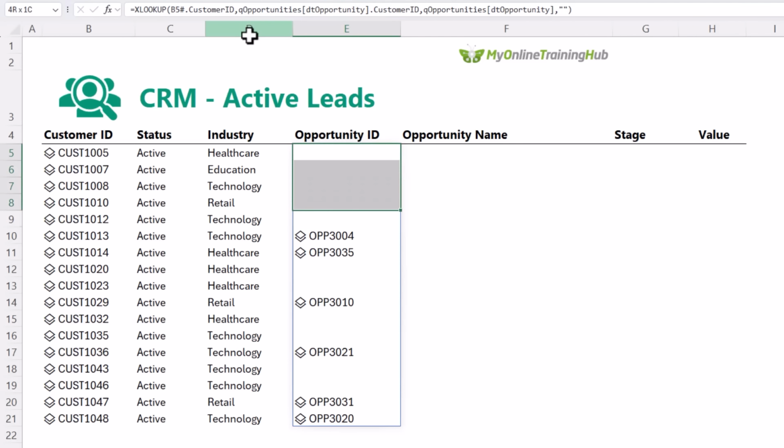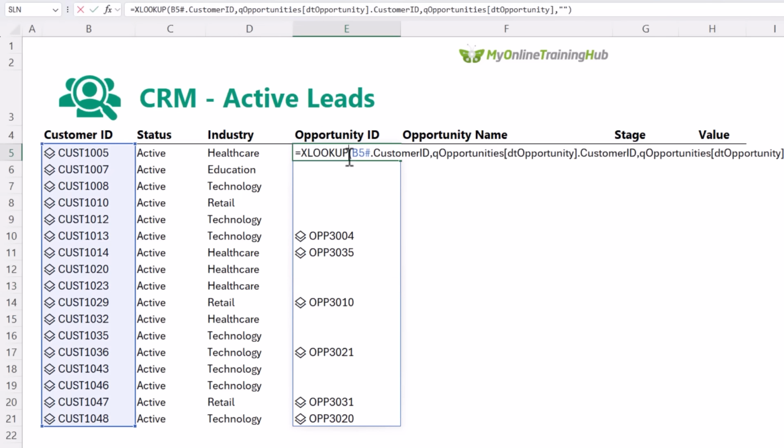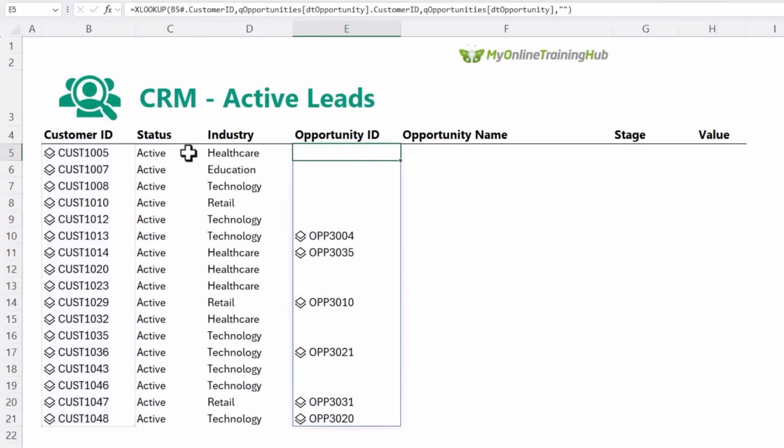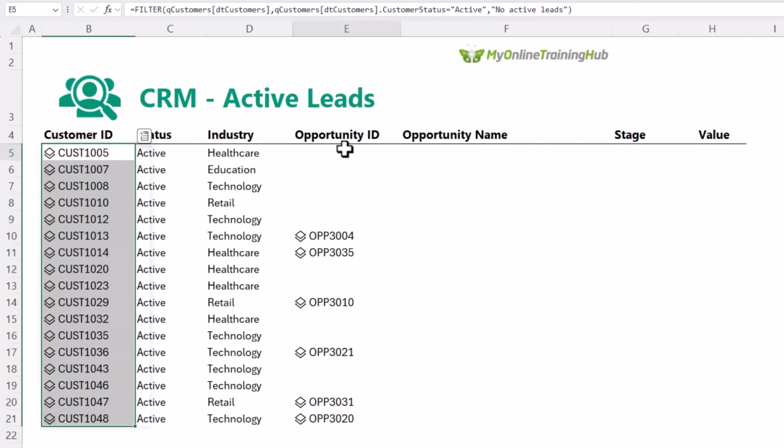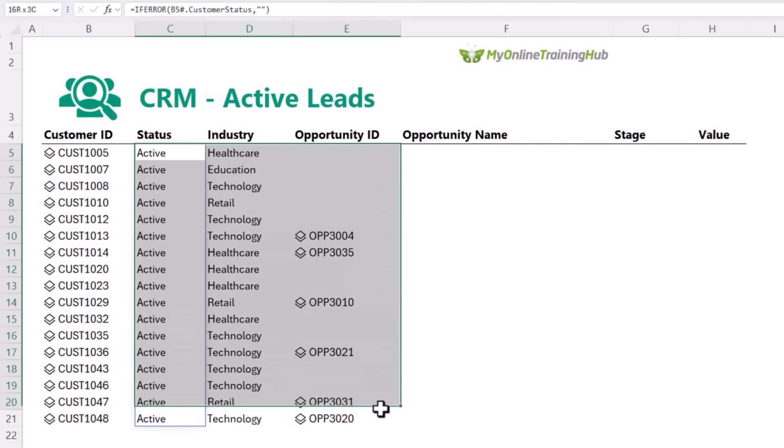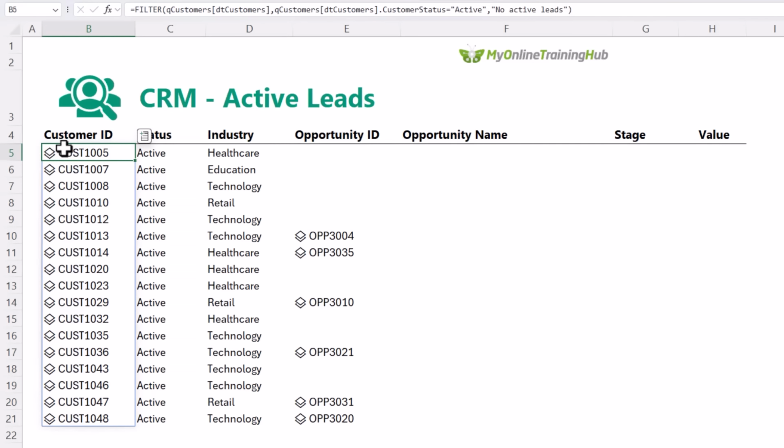So you can see these ones here don't have any data, and this one does, and so on. Now it's important here that you always use the hash here to reference this spilled array. That way these formulas automatically fill down in line with this data.